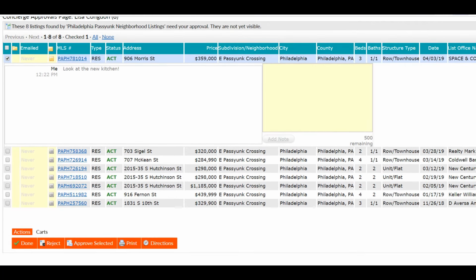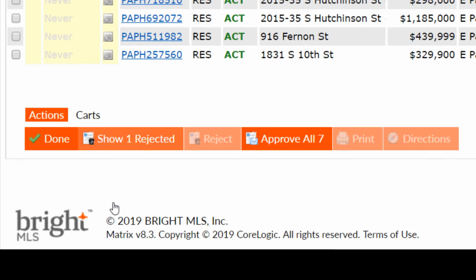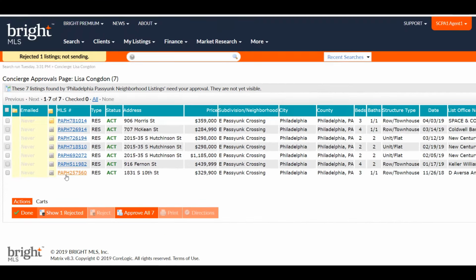In order to approve listings, select them and then click the button that says Approve Selected. Note, you also have the option to reject listings. So if it's not a good fit, you can always select and click Reject. One of the really nice features about the concierge mode is that it does allow you to kind of track what's come across your plate. Any listings that come up as matches will stay in this individual client's concierge until I approve or reject them.